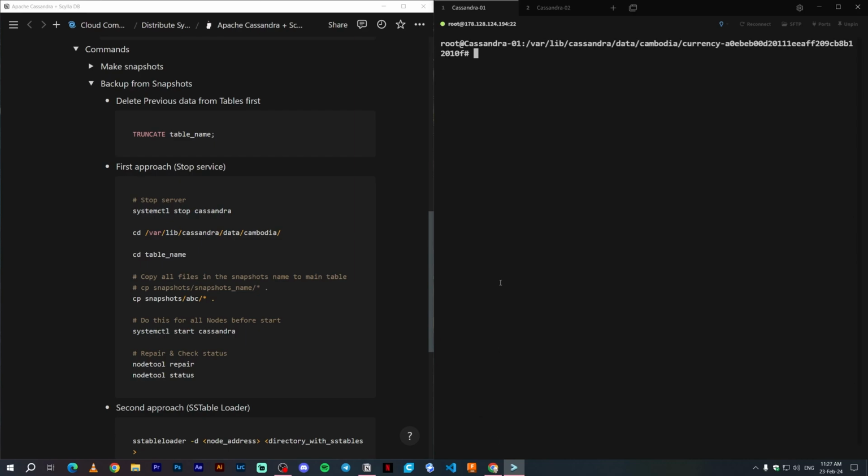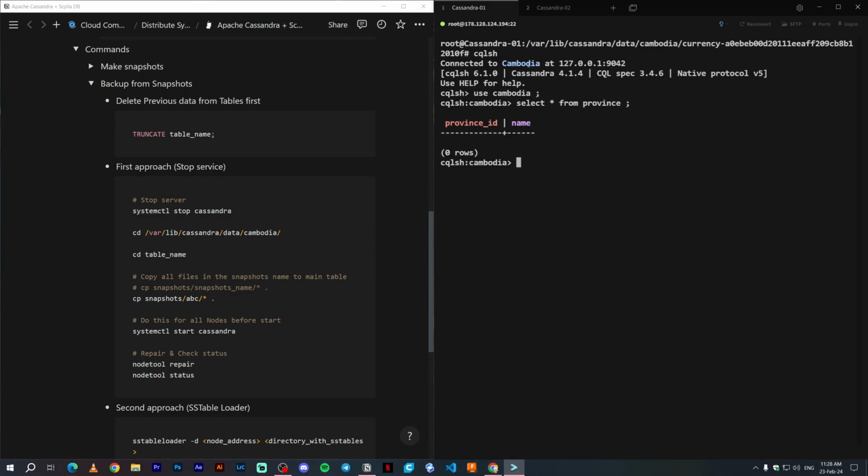So let me clear all these things, and now let's go into CQLSH. Earlier I only restored the table currency but not the province. So let me check the keyspace. Check the province table first. Select all from province, and there will be no data at all.